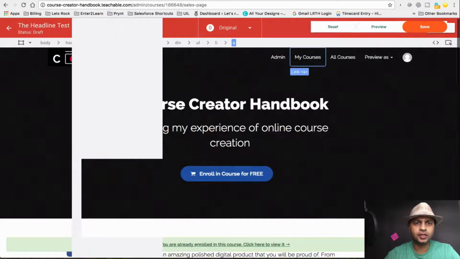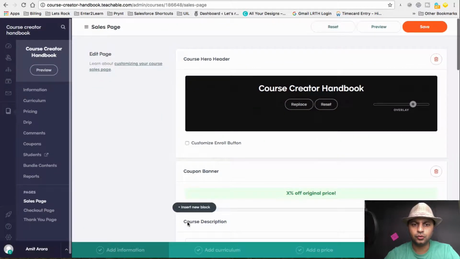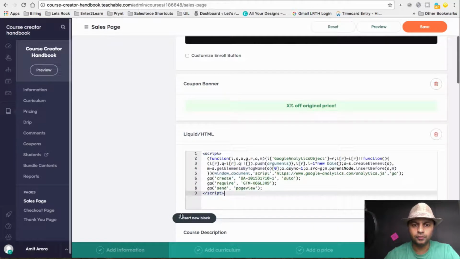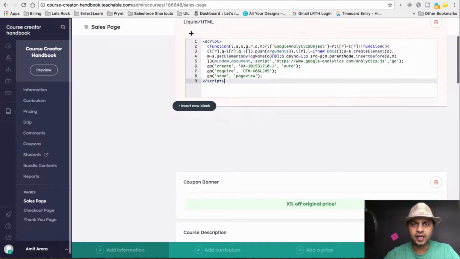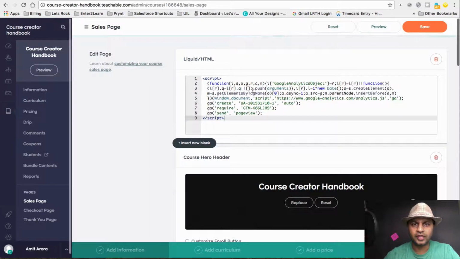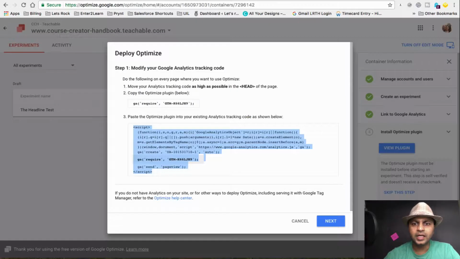Let's go into our sales page, and I am going to add a new block. It's going to be a liquid HTML block. I'm going to click in here, paste the code, and I'm going to try to move this as high up as possible. Let's see if we can. Alright, so that's in the top of the page. I'm going to hit save. Let's see what the next step is.